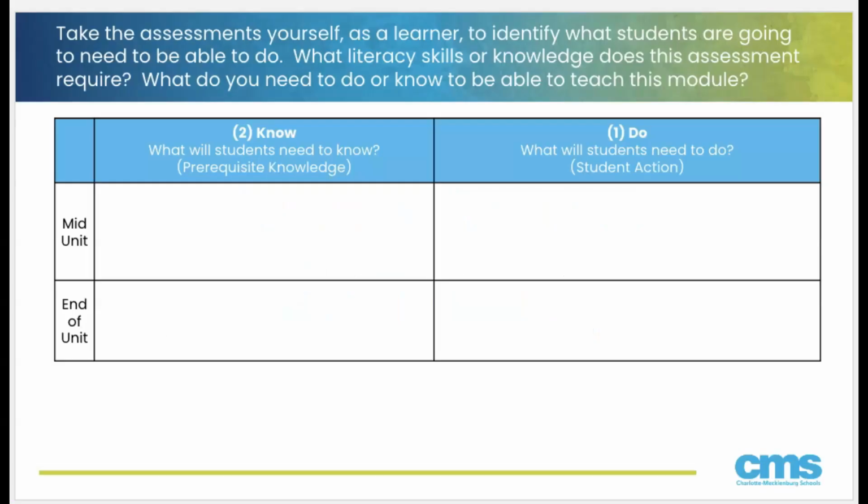For this piece, we're going to go ahead and access the assessments linked in your note catcher. Take each one as the learner. Then you're going to record what students are being asked to do in the do column. Take as long as you need to think through this by simply pausing the video until you're ready to move on. I'll give you your next step when we come back.